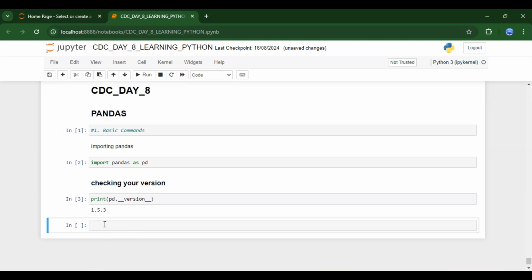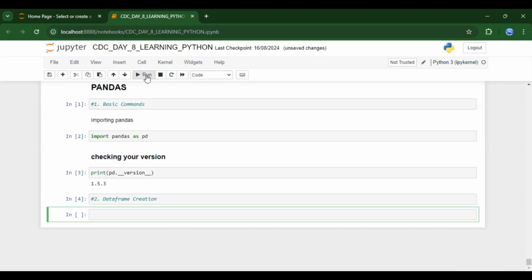So we're looking at the second aspect of our work, which is data frame creation. Remember I said earlier that a list is just like a one-dimensional block. It has square brackets, and it comes in just one line, known as a series. But when we have it in more than one line, it becomes a data frame.